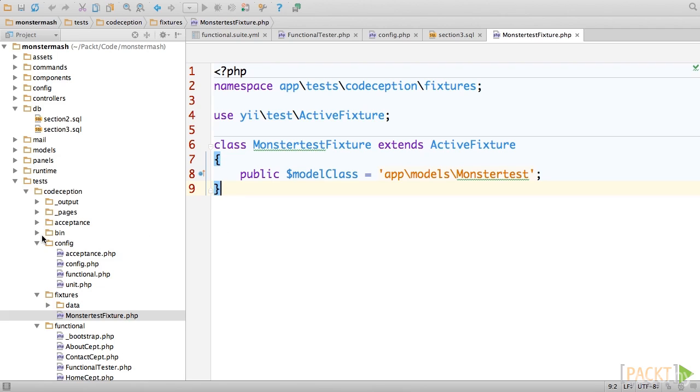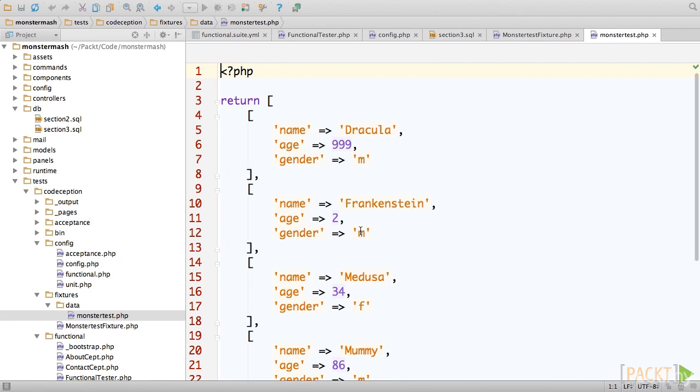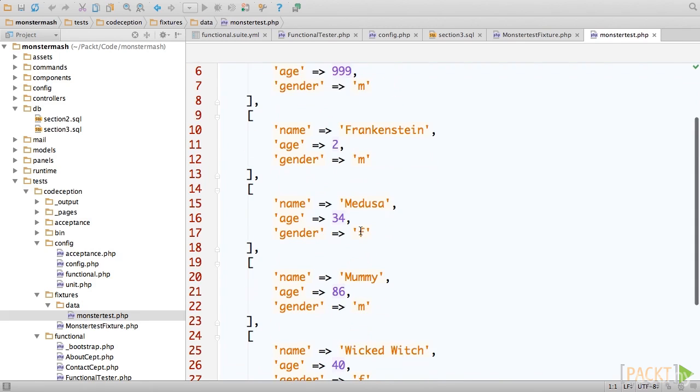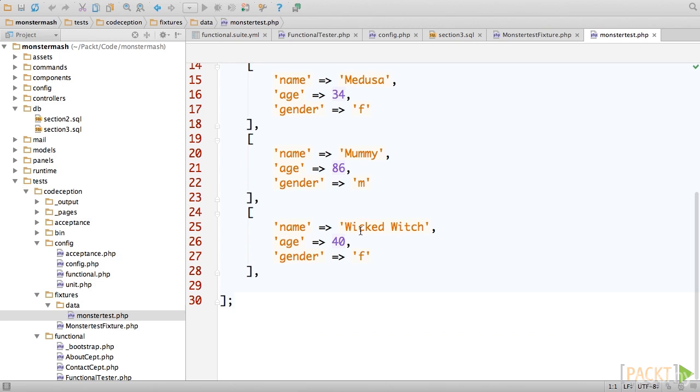Next, open up tests, Codeception, fixtures, data, monstertest.php. You'll see the script simply returns an associative array with properties and values for some test monsters. Now, whenever we run a test using this fixture, this data will be available in our test database.